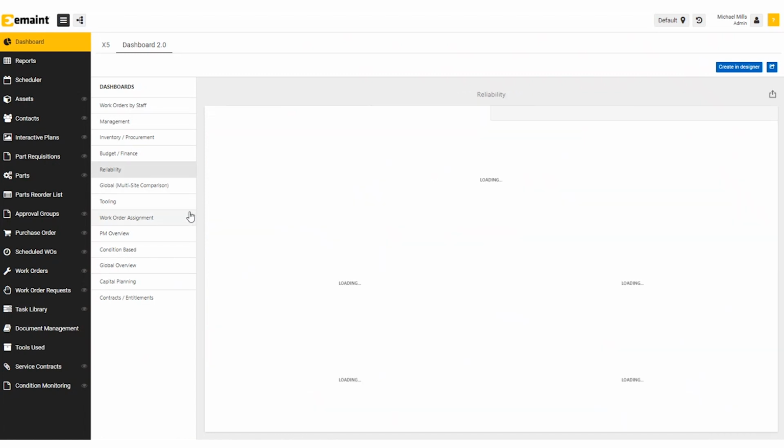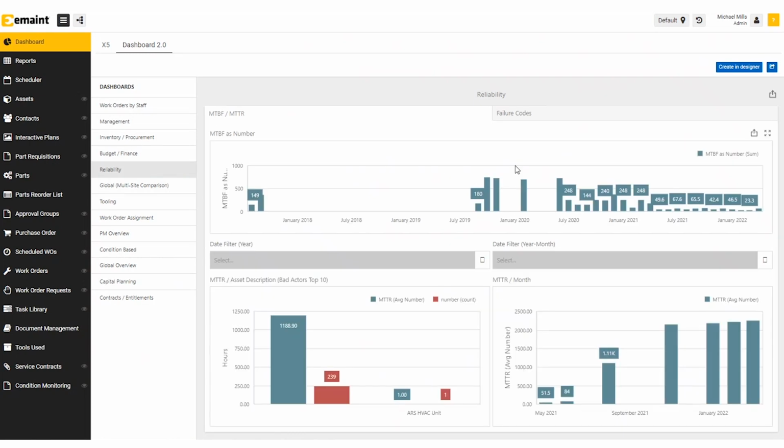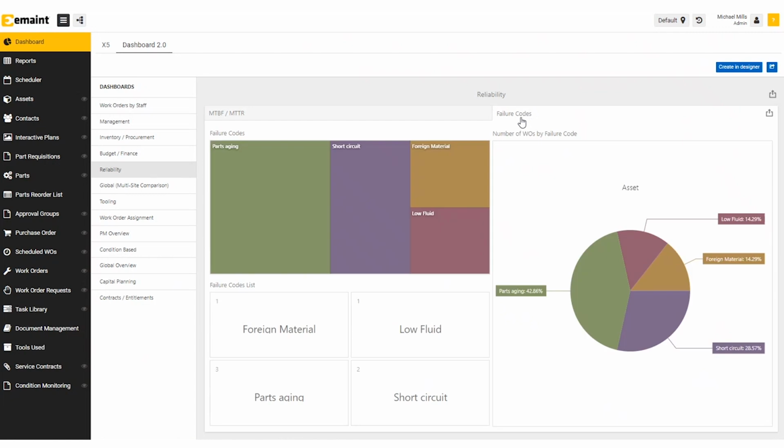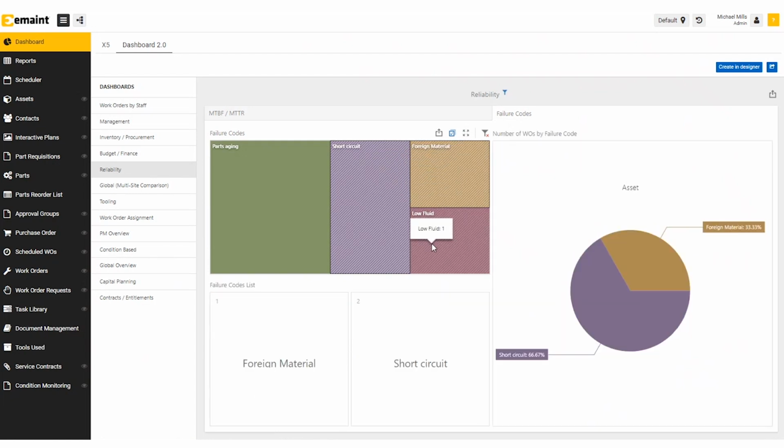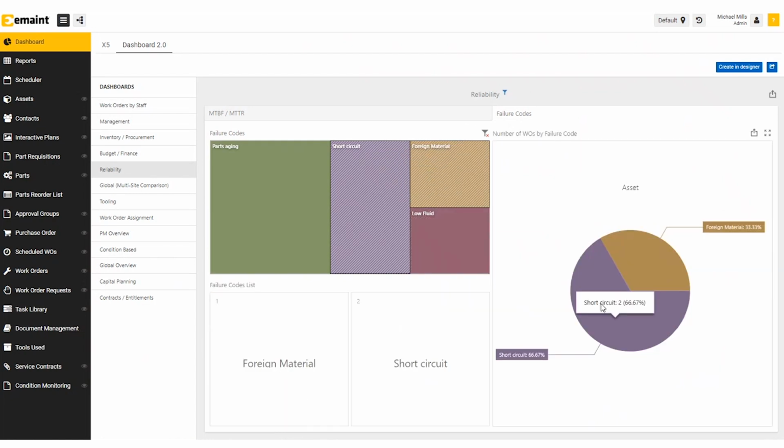We can gear this towards your standard reliability metrics. So your mean time between failures, mean time to repair, tracking downtime on your different units, even drilling into different failure codes. Now, this is just an example, but within the dashboard engine, you can take reports, you can select certain criteria, and it will filter your data for you on that dashboard. So whereas mine shows a pie chart, this could be a list of work orders that are associated with foreign material and short circuiting.